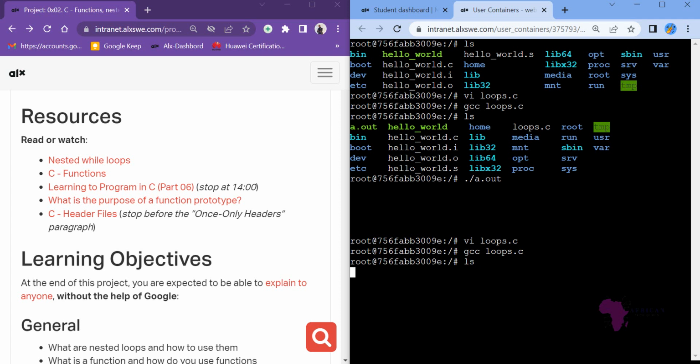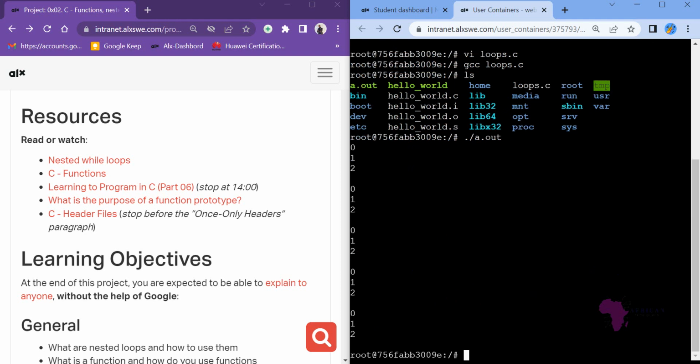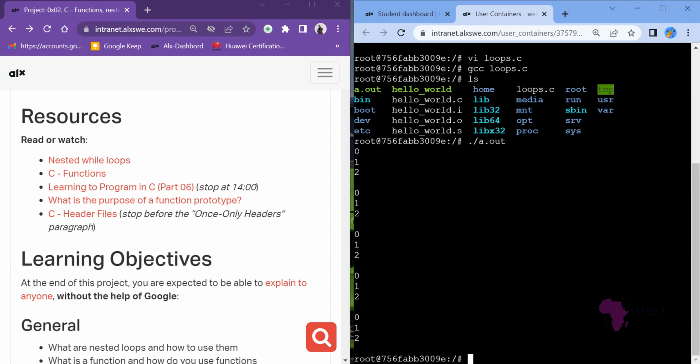Yes, we still have a.out. So let's see the output of a.out. You see, it has run for us 0, 1, 2. I used a new line: 0, 1, 2, new line, 0, 1, 2, new line. So you have understood that it is able to execute the inside loop many times, 1, 2, 3, 4, 5 times. Let me go back to our code and show you something.